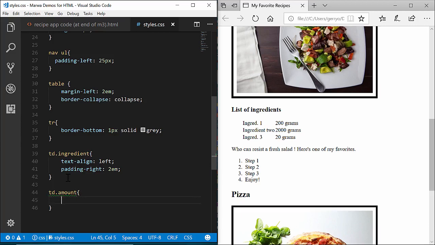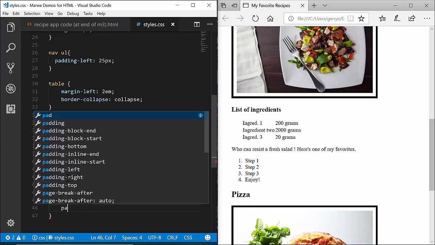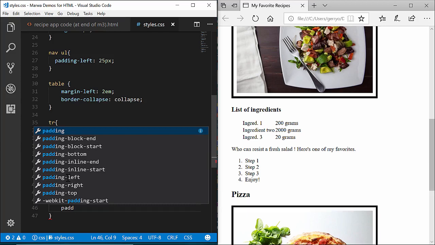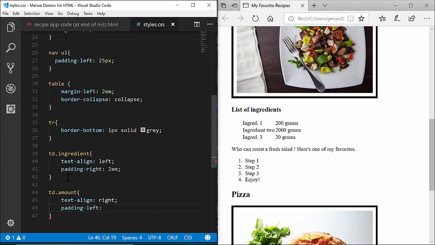Now let's apply some styling to the amount column. So we use the td.amount, so that amount is our class name. In this case, we're going to do a right align on the text, and then because we've done a right align, we'll do a left padding, and again we'll use the same value, and this allows us to provide a little more space on the left hand side of the text. Again, just adding that visual separation in the table. Now that we have the styling applied, let's refresh our page and see what our table looks like.